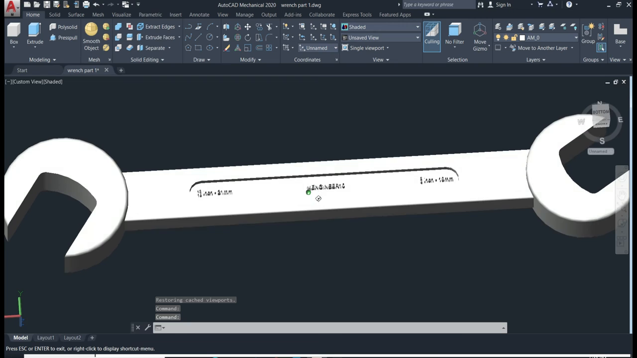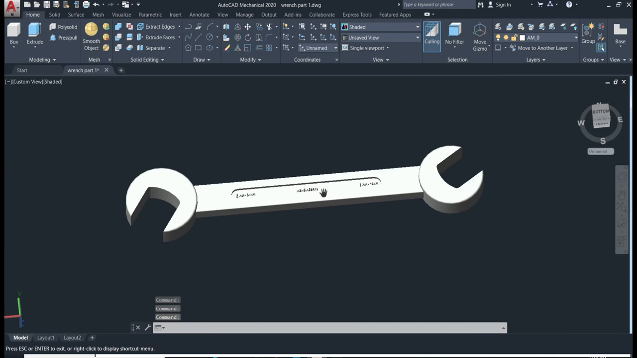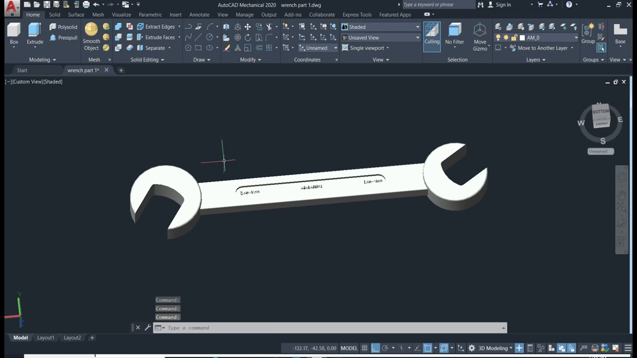So we have made this one here in part 1. So this is part 3. How can we do that? When you are here in the Home tab, you will see this option here, Base. If you don't see it, go to the View tab, because it's under the View section. Go to Base and then click on that arrow.